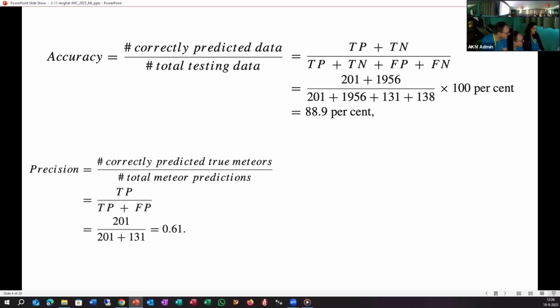But with the same data, when we look at the precision, this looks at the correctly predicted true meteors, not the total data. The problem with accuracy is that if we have a lot of true negative data, so false meteors, say about 90% of them, and the model predicts that 100% of them are false, the model would be correct about 90% of the time. So when we look at the precision, we can obtain a score that is more relevant to our data.